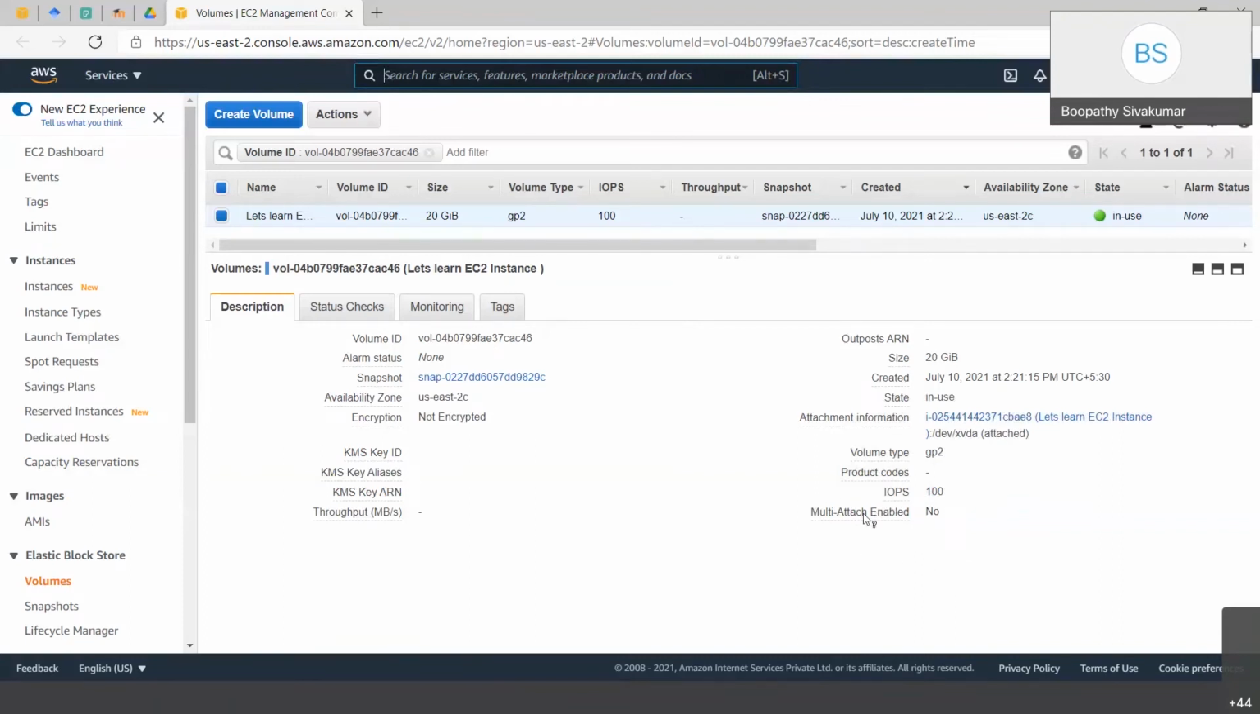Multi-attach enabled is no. If you enable multi-attach, the same EBS volume can be attached to multiple EC2 instances. But this is a root volume. Root volume, in the sense of the main hard disk that you have in your system. The main hard disk will not be shared across, so you cannot enable multi-attach. But if you are adding an additional EBS volume to the EC2 instances, you can enable this option.